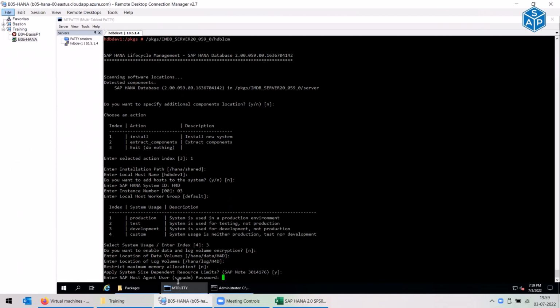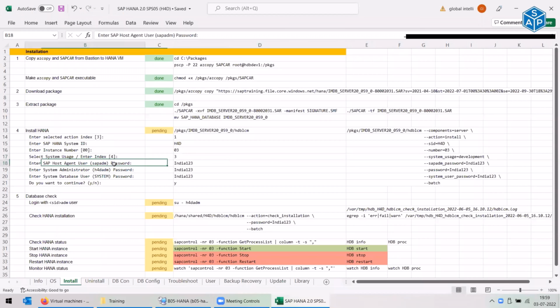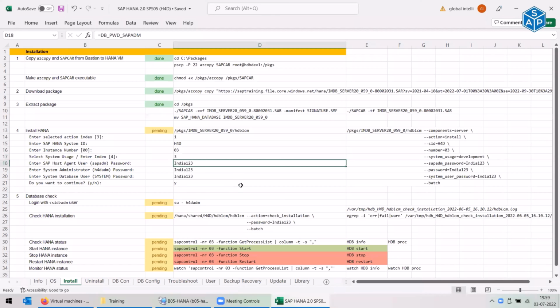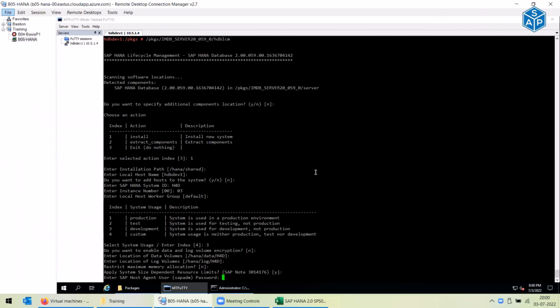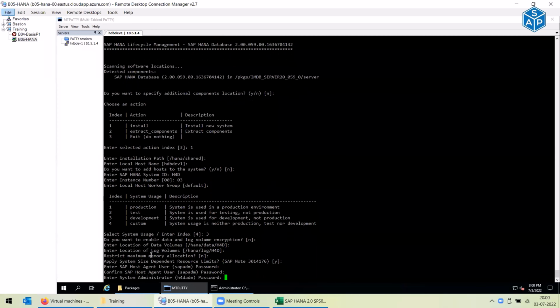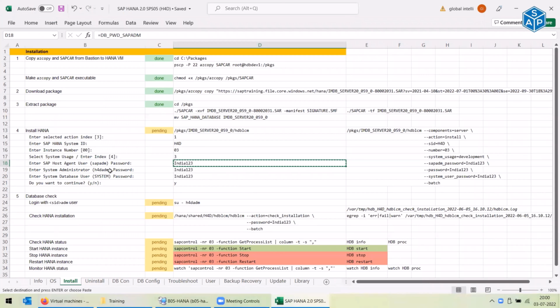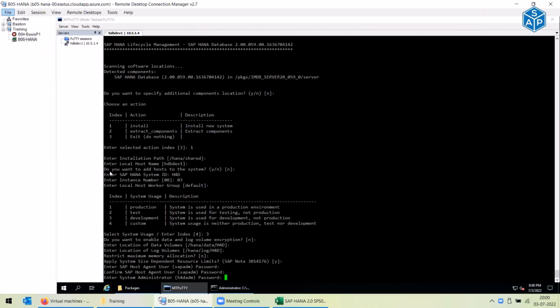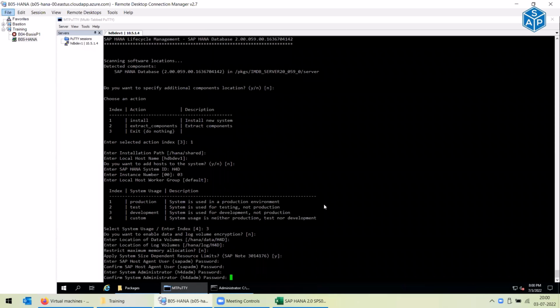Password, now it is asking for the password. It is asking for the password of your SAP ADM user. So here is the password for the SAP ADM user. I am giving India123. It will ask you to repeat, confirm the password. Again, type the same thing. Now it is asking you the password for SID ADM. Okay, again we are giving the same password, so just paste and paste.